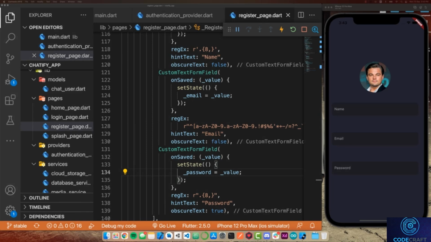Everyone, and welcome back. In this video we're going to be adding the final piece of our UI to our register page, and that is going to be our register button. So with that said, let's get into it and let's see how to do it.